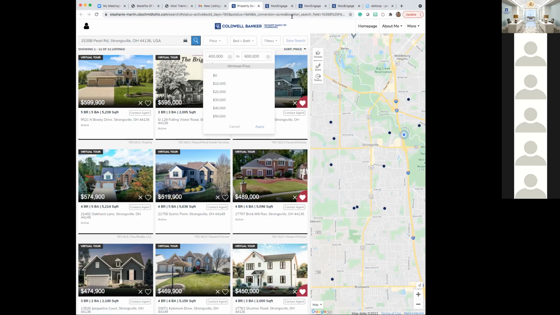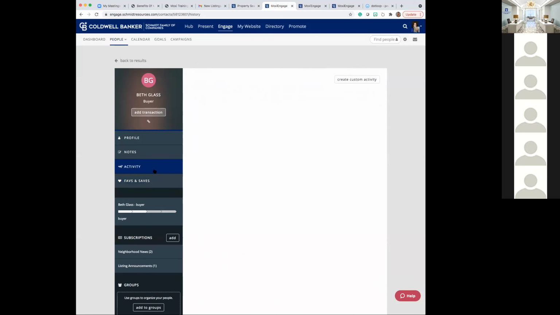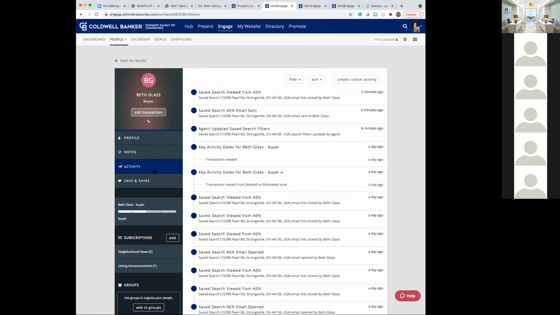So that's what is shown on the agent side and the client side. Let's go back into Moxi to show you where that shows up. Right underneath here, where we were showing the activity, remember I showed you this activity tab? When I sent them that listing right here, it says saved search. You see that? So I know when they're going in and creating a new search or saving a search and exactly what their level of interaction is.